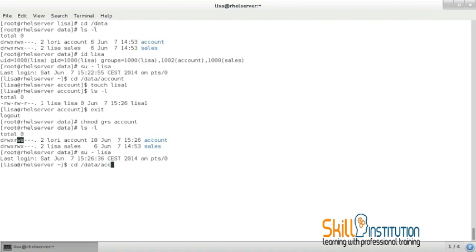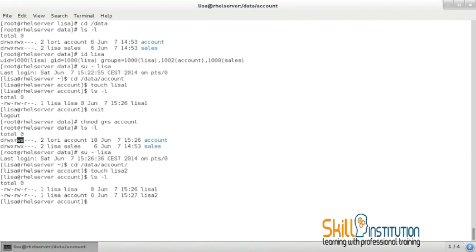After doing ls -l, let's become Lisa again and go to the data account directory. I'll write another file called Lisa2 by using the touch command and do ls -l, and as you can see, the file is automatically owned by the group account. This is something very important for daily administration tasks, because in an enterprise you'll be asked to set up a shared group environment where all the members of the group will automatically get write permissions to any file created in it. You'll do that by using the set group ID.